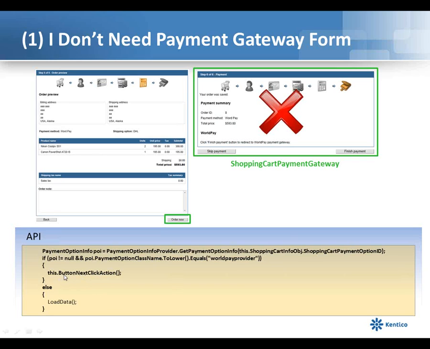So the method is called button next click action, and this method is actually available for us in any checkout step. So what I am doing with this method is that I'm actually simulating, or programmatically trying to click on the finish payment button. By default, there is only the load data method within my shopping cart payment gateway control, which is actually loading everything for me. But if I want to skip this processing, it's that easy. I'll just call the button next click action method.